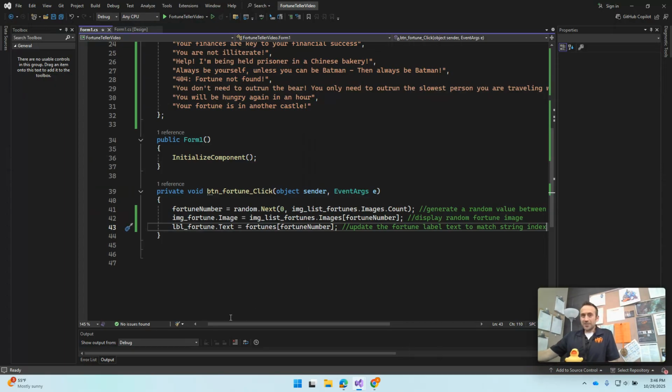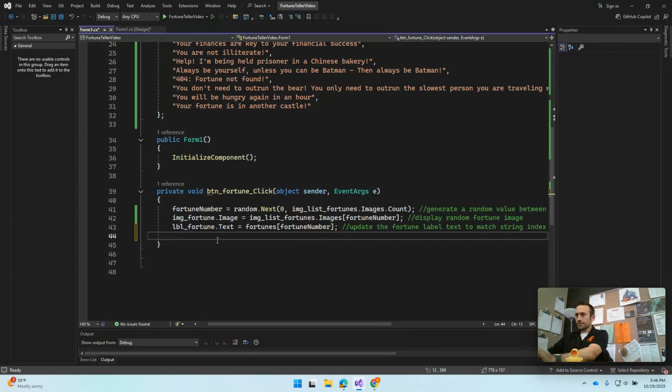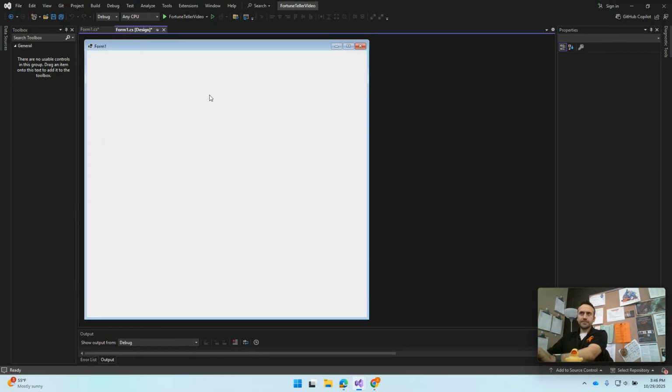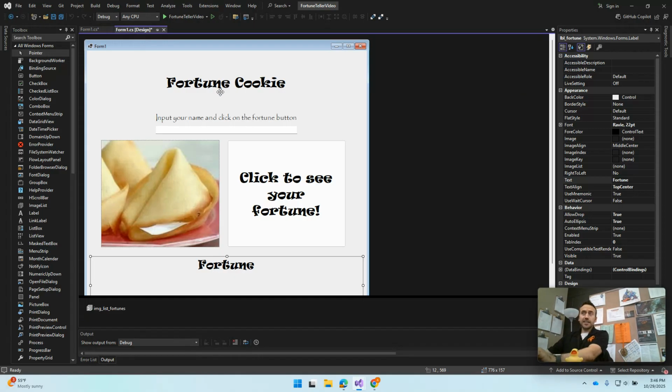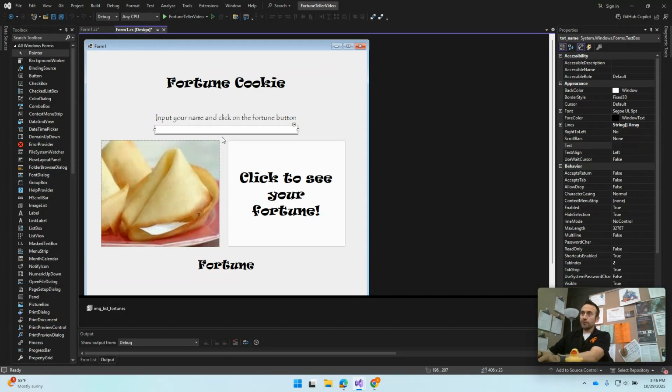All right, we're just about done. There's 2 more things that I want to add. One of them is I want to change the title text. Instead of saying fortune cookie, I want it to say whose fortune it is. And that is going to match whatever somebody wrote inside of the text box.